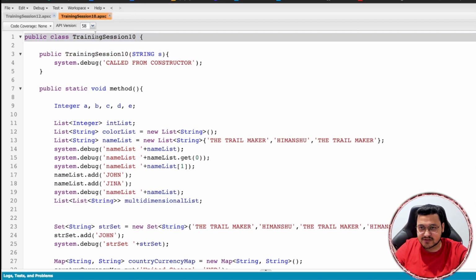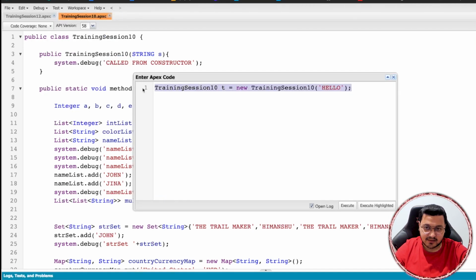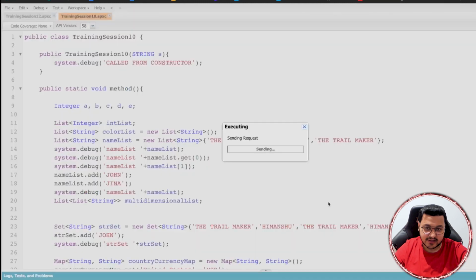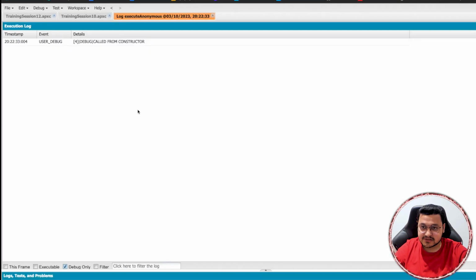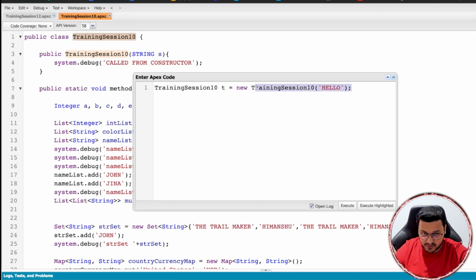The constructor always has the same name as the class. Then it has to be public. And then you can have some parameters, or you can keep it optional. And then you can have some initial values inside this constructor. When you create an instance of this class and do an execute, that's when the constructor is called, and you see "called from the constructor". We did not call this constructor directly, but because we are creating an instance of the class, the constructor will be called. That's the job of the compiler, to call the constructor. This is how we have called the constructor.